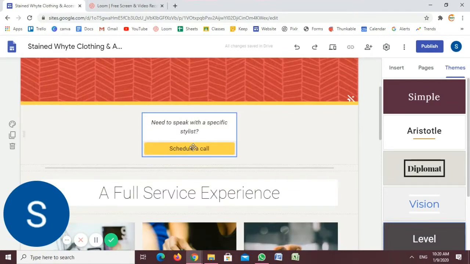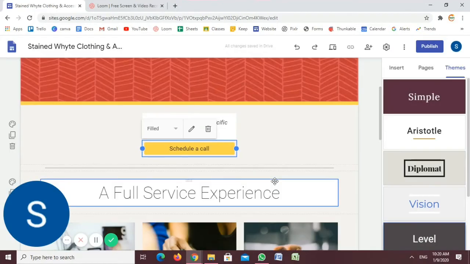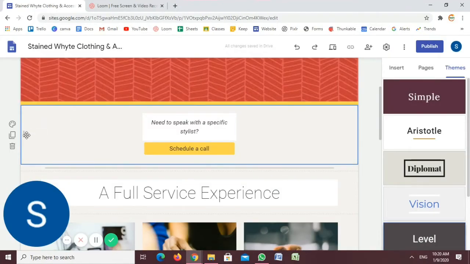There's so many different things that you can do here. You can play around with yours when you're making yours. Now I'm editing a button. A button is where you click and it brings you to something. So this says schedule a call.